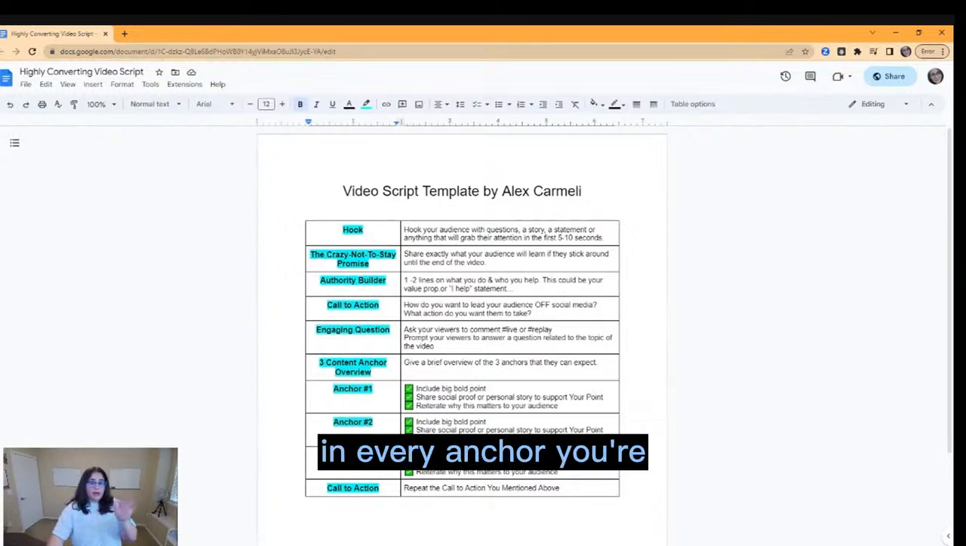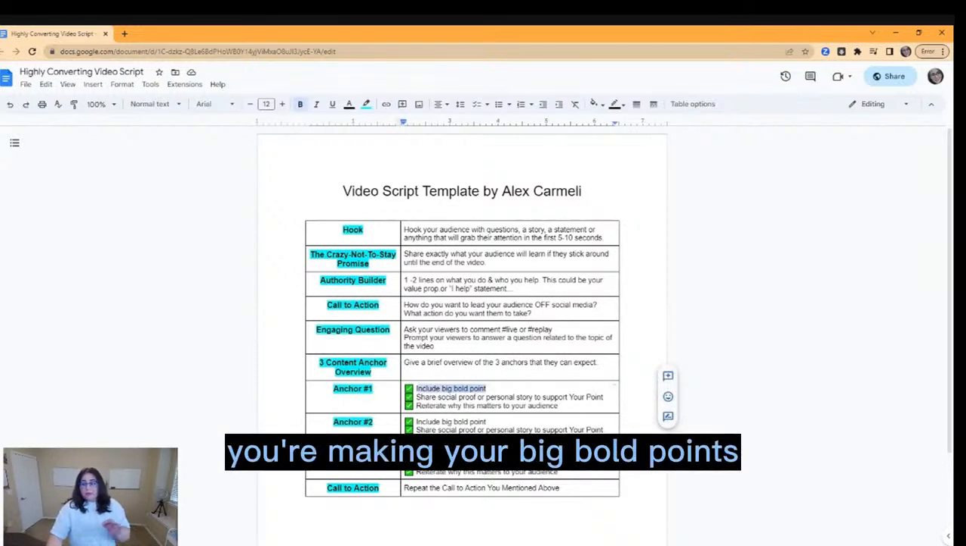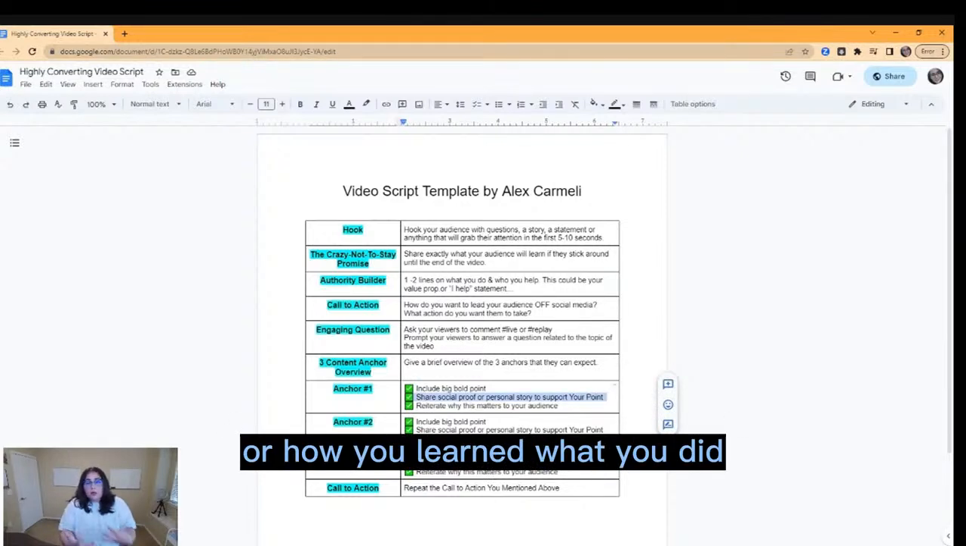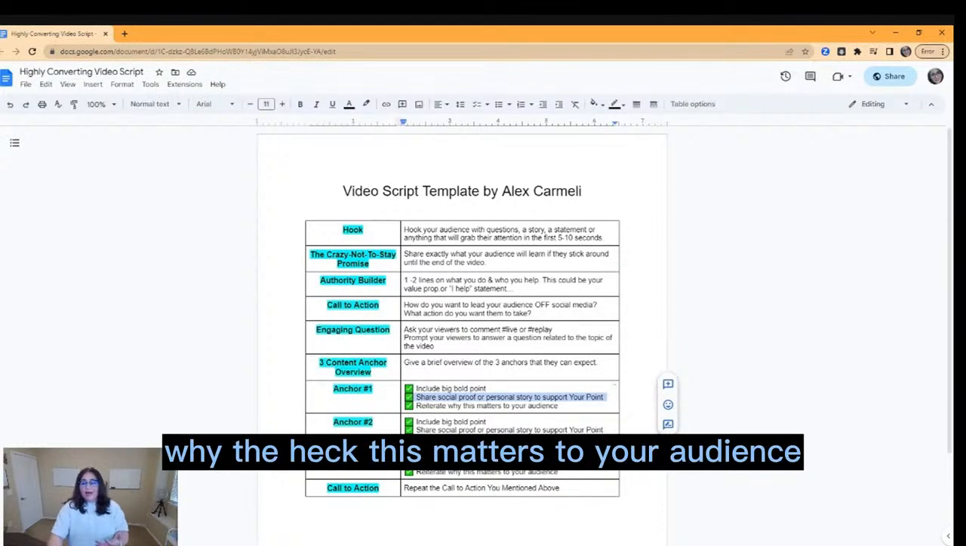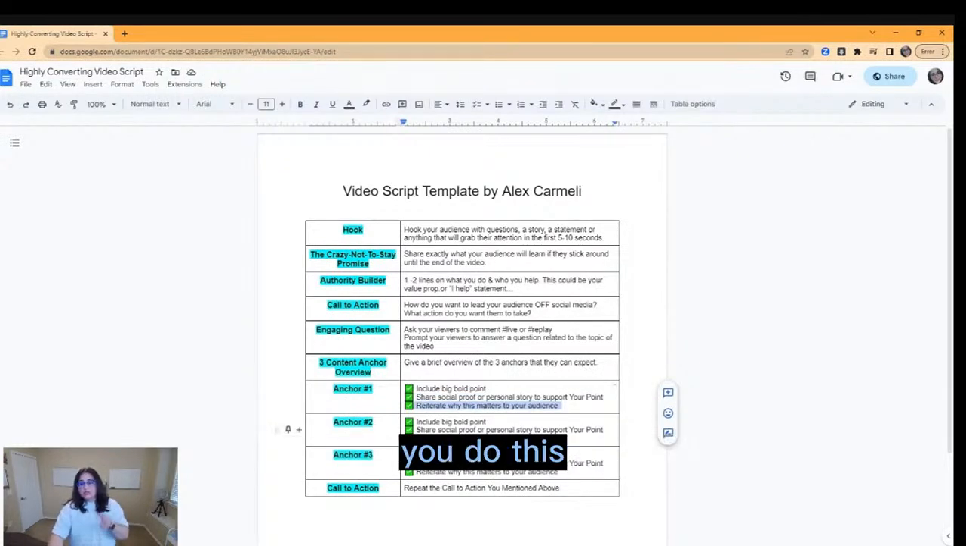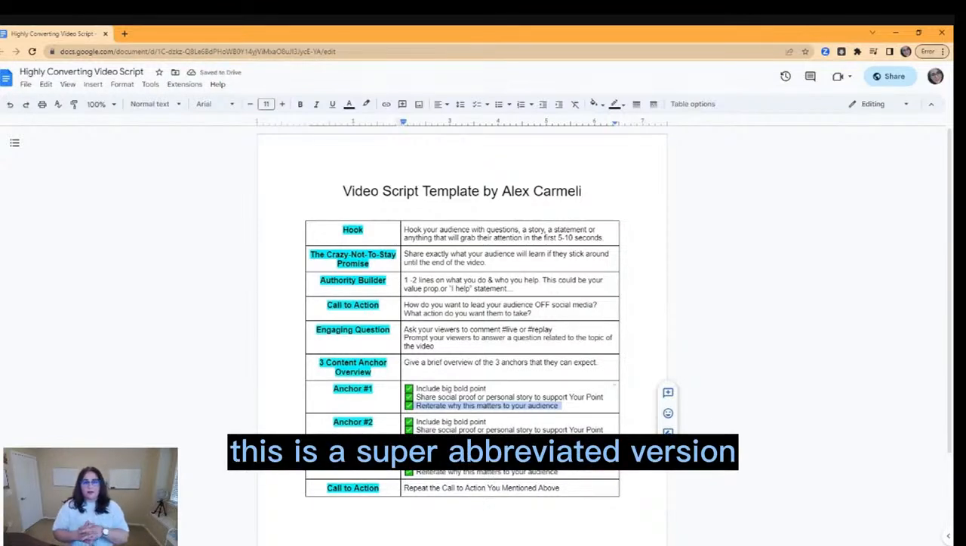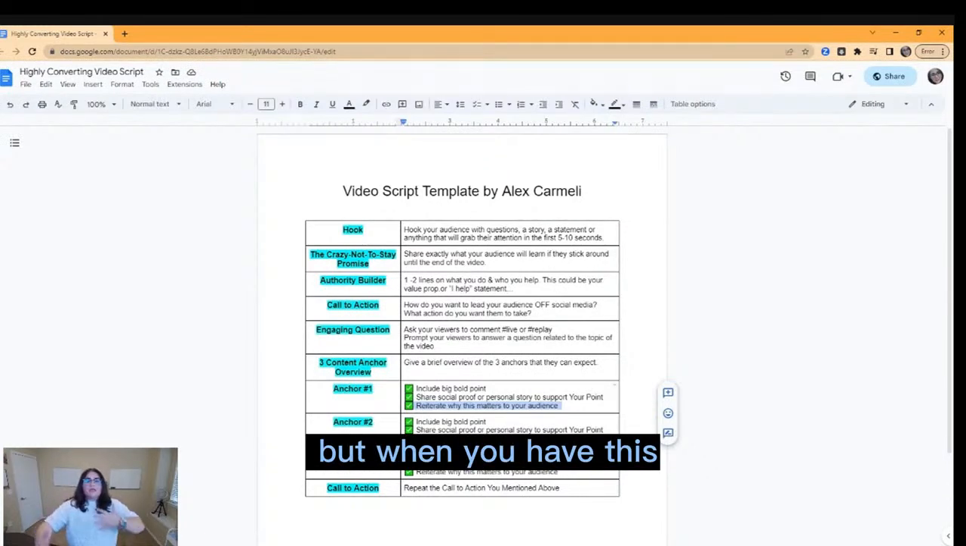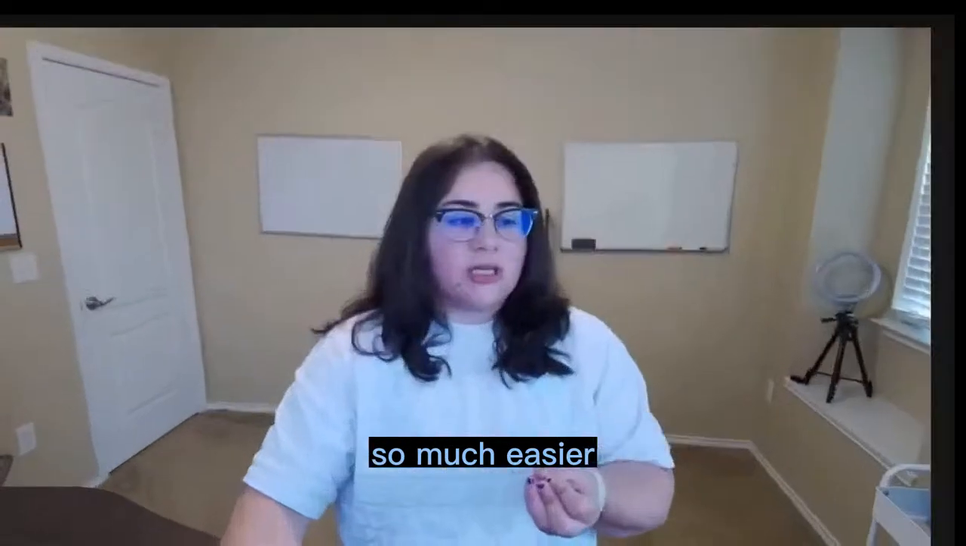And you just want to make sure in every anchor, you're making your big bold point, right? You're sharing either social proof or a story or how you learned what you did, and then explaining why the heck this matters to your audience. You do this for each point. And then you finish off with the call to action. Like I said, this is a super abbreviated version of this script, right? But when you have this script and flow, it makes your life so much easier.